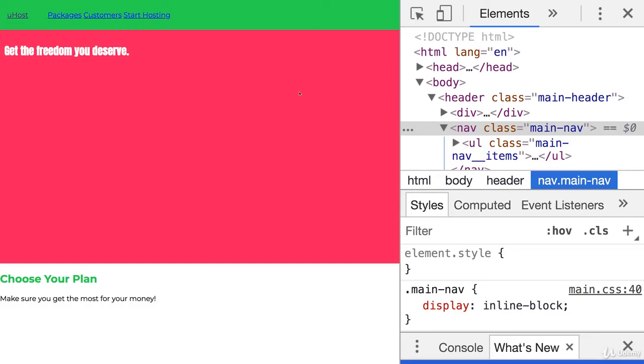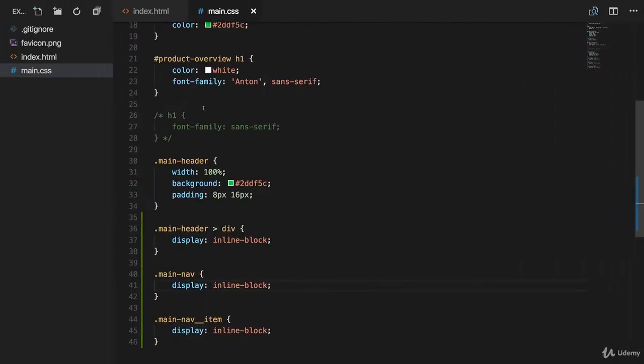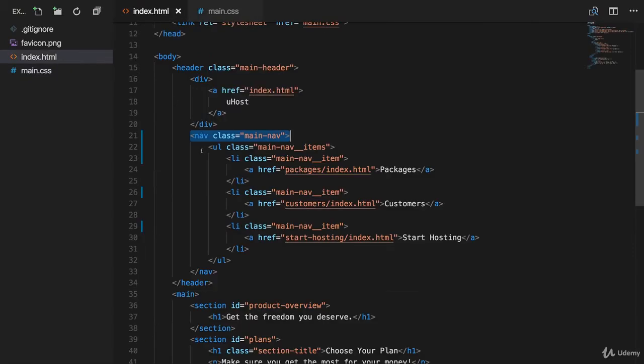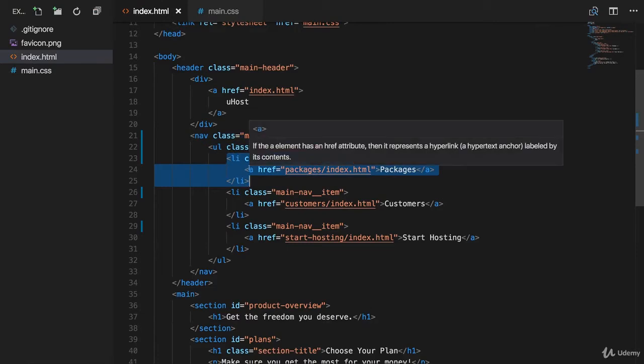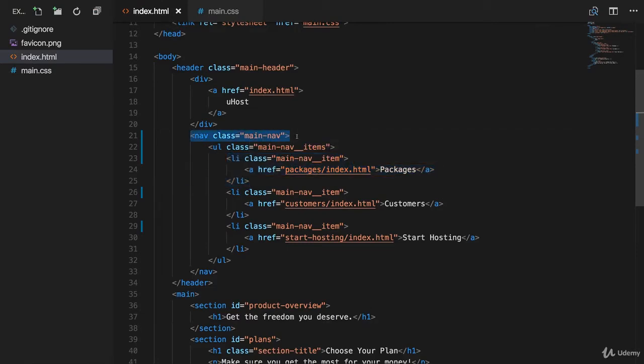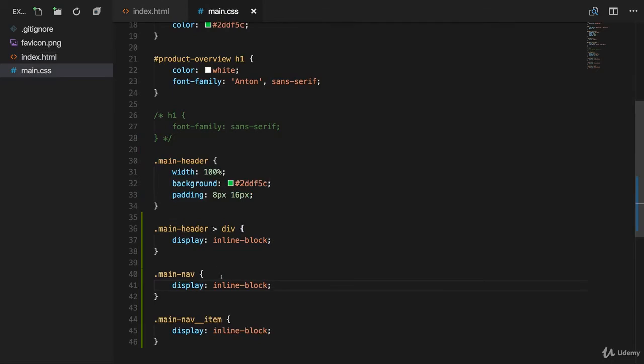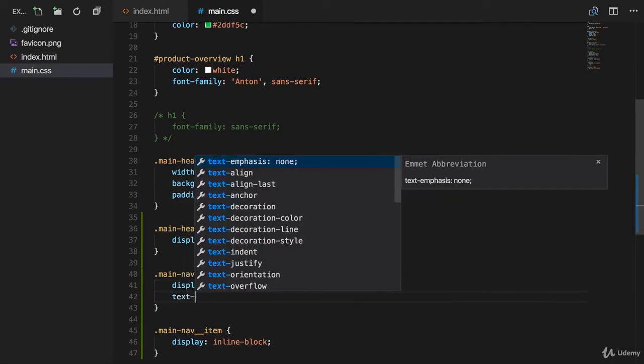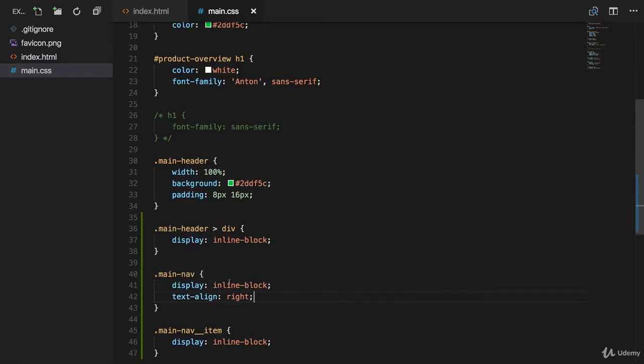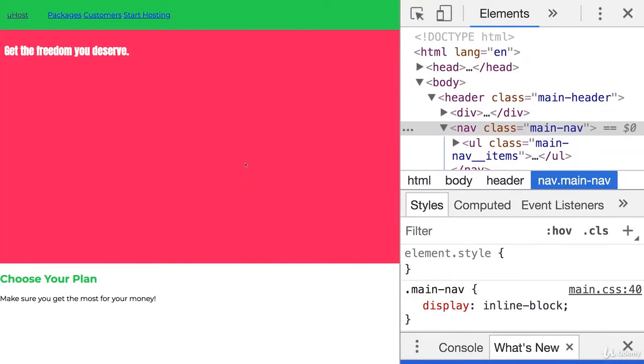Now, what we also could do now is we could try to move the elements in that nav element to the right. Now, one thing we can try is, since we have an unordered list with list items that are also turned to inline block, we could use text align on the main nav element to align all our text, and inline block elements will be treated as text, to the right. So we could add text align right to the main nav element. If we do that and we reload, nothing changed, I guess.